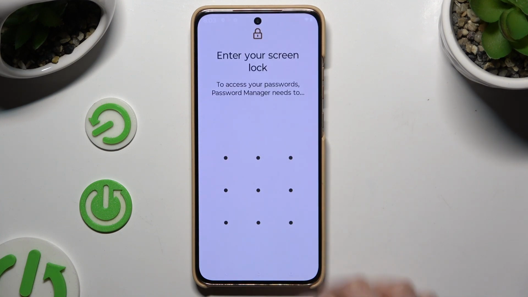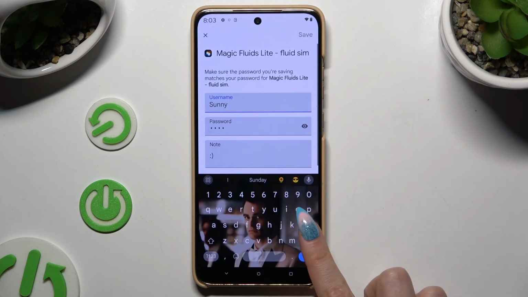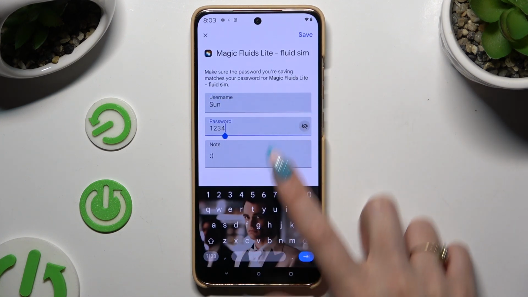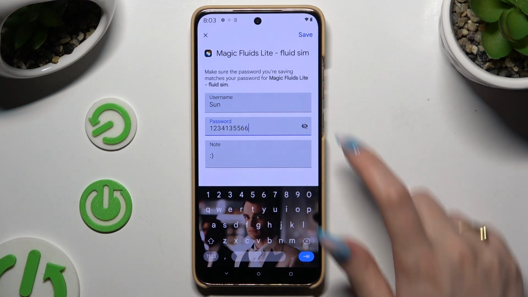Now enter your current login method. Hit Edit button and change whatever you want to. When you finish, hit Save at the top right corner.